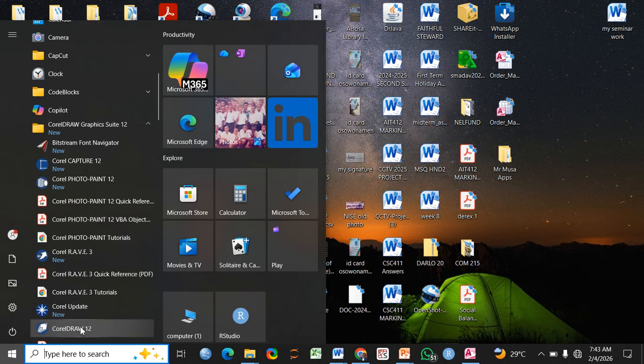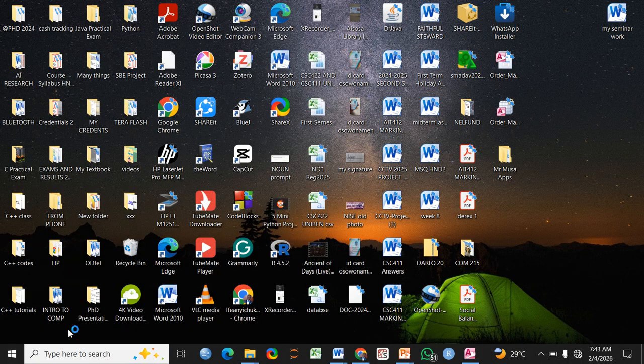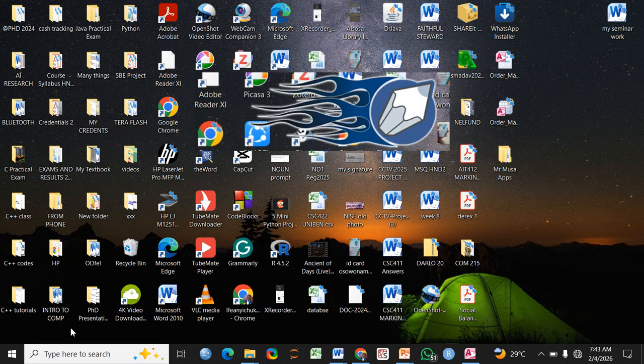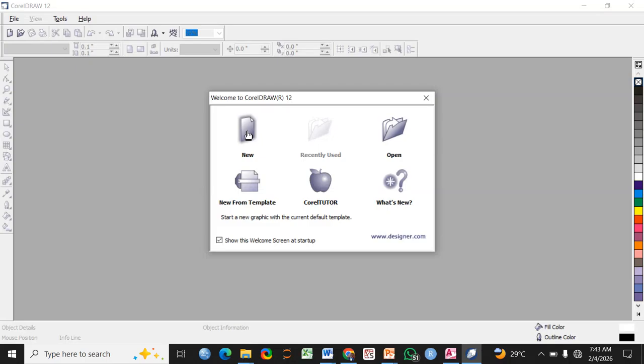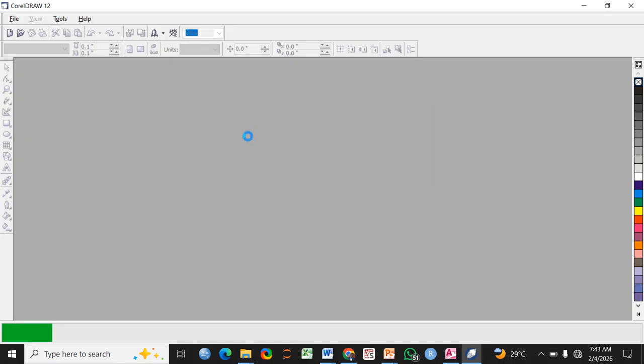There are other apps that come with the CorelDRAW suite, but what you are going for is CorelDRAW 12. You click on it and it will load. You click on New to open a new document that you want to work on. So this is where to click first.